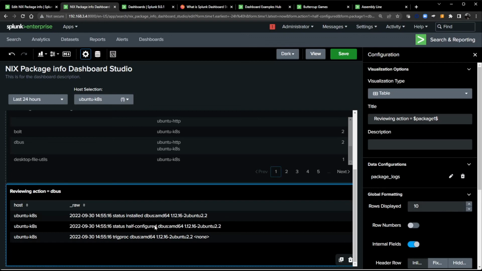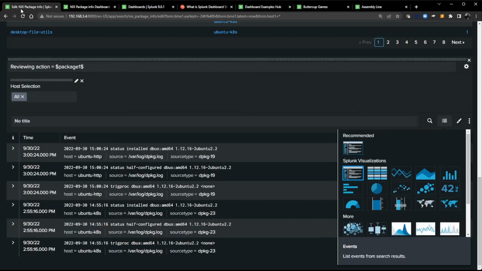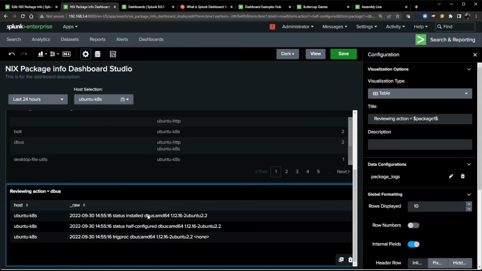If we wanted to, maybe we should have done a stats count. There's probably something else that we could have done, but this is what I wanted. This is more in line with what I had for the output in my Simple XML dashboard. So just wanted to make sure I showed you that. So if you are building your own or converting a dashboard and you see that more busy output, you can clean it up. So hopefully you found this video helpful, and happy Splunking.